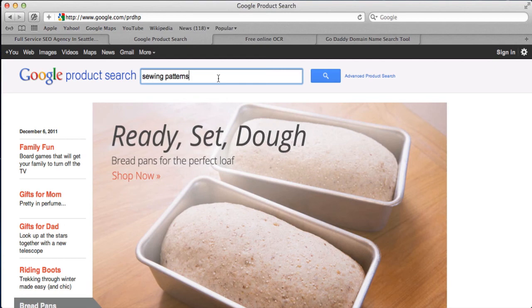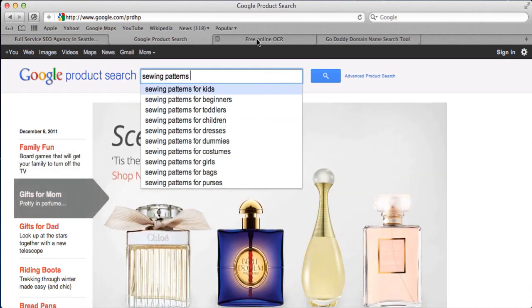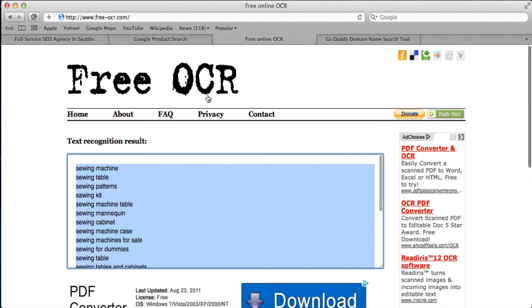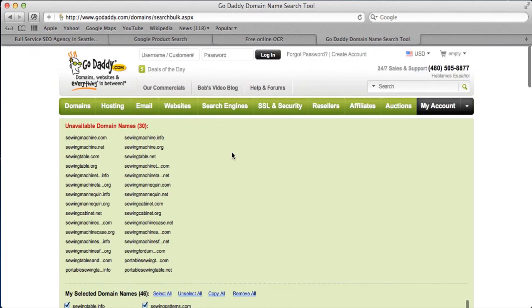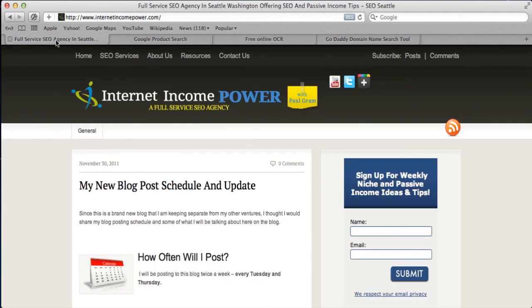Again, you just use the Google product search. You take a screen capture of these Google Suggest ideas, create one image of all the different suggestions, bring it into free OCR. It'll create a text file for you, and then you can put that into any bulk domain tool and see if there's any exact match domain names available. And then from there you can check which terms get the most searches and if any of them make sense for creating a niche and or affiliate site around. So that's my tip for the day.